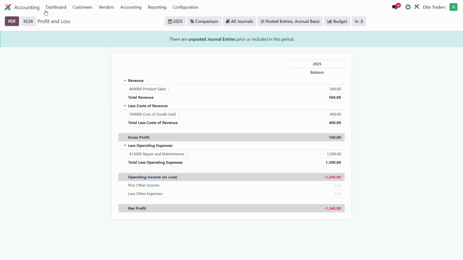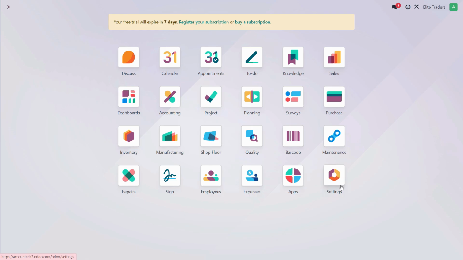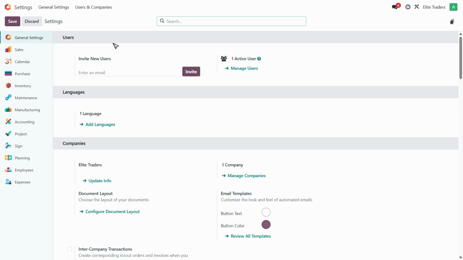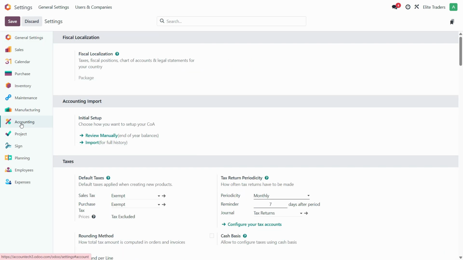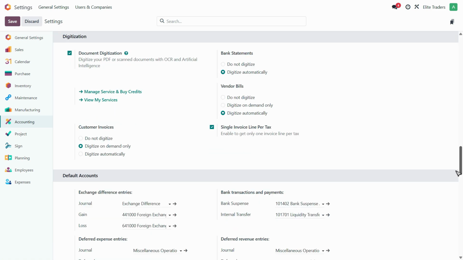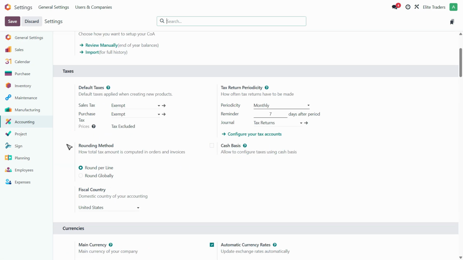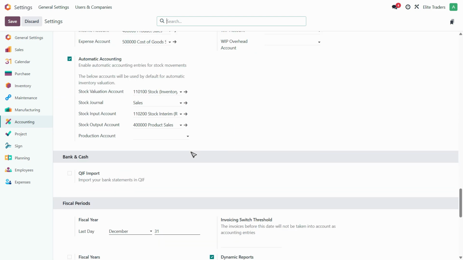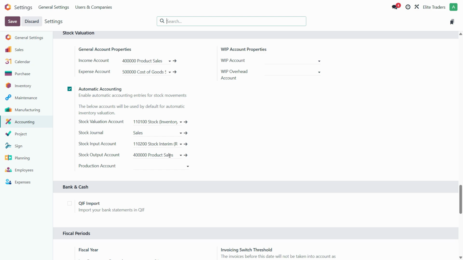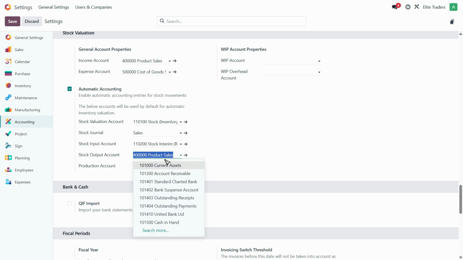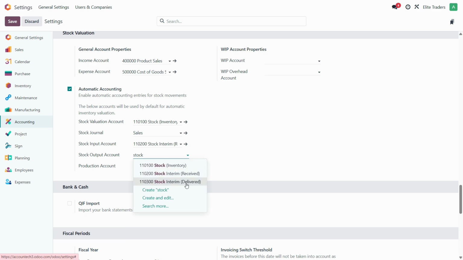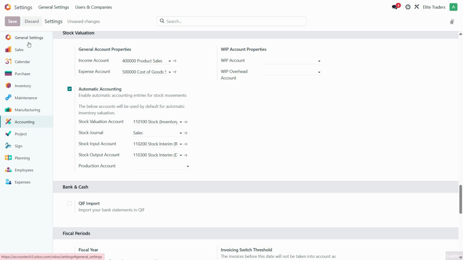So what we need to do is just go back and first of all click on the settings. I have made some adjustments to the settings. Click on the accounting and scroll all the way down to the bottom, and here we need to mention the stock journal as sales, which exists by default, and also the output stock account should be stock delivered and not the cost of goods sold. So these are a few changes that we need to make. Save it.